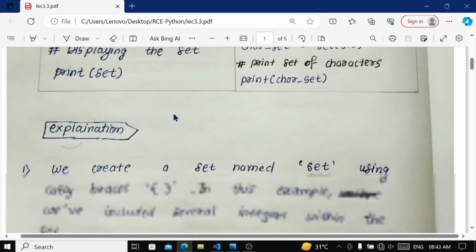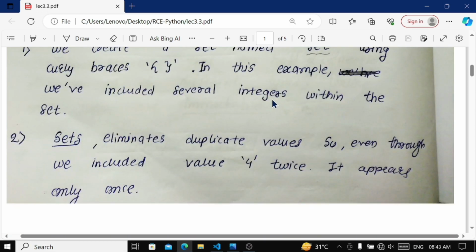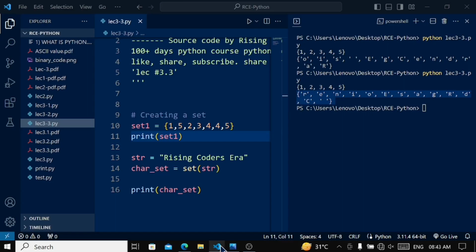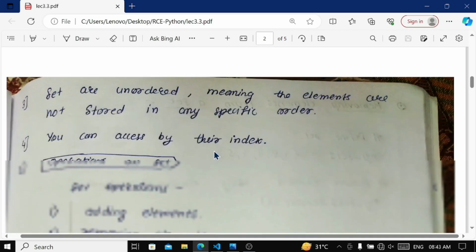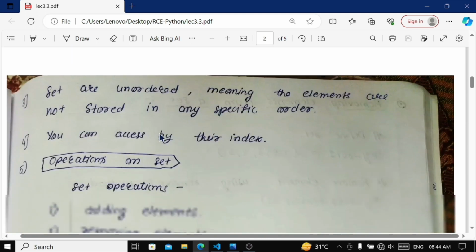So we completed this. Explanation: to write a set we use curly braces. We have included several integers within the set. This is just the explanation of the above code. Sets eliminate duplicate values. Here you can see there are two duplicate values, 4, 4, and just one value is taken, so it is not going to duplicate any value. It may be thrice, it may be 4 times, but it is going to print just one time only.